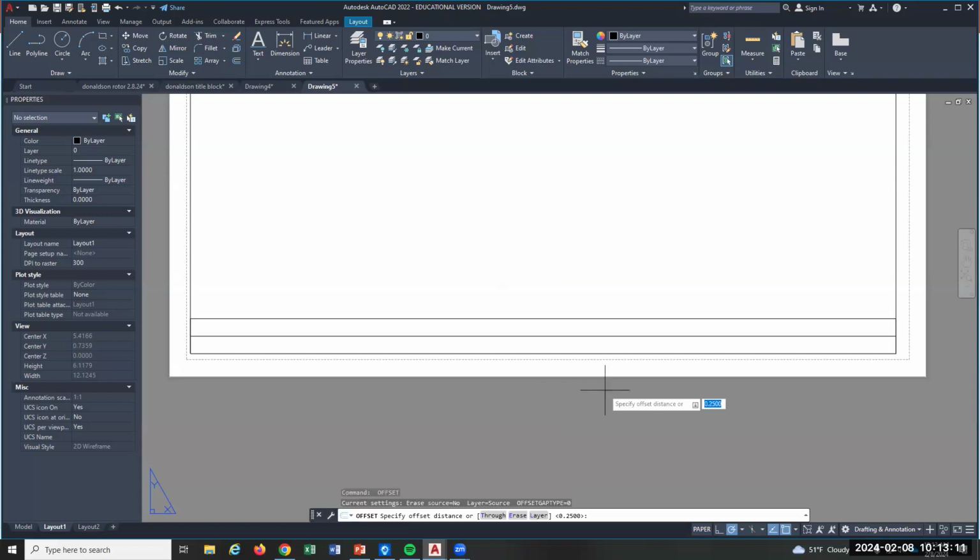Super handy. For example, I have this line that I want over how far? 3.5? Yeah. So I put in offset 3.5. And then I choose this line and I left that double line there and I plop it in. Super handy.